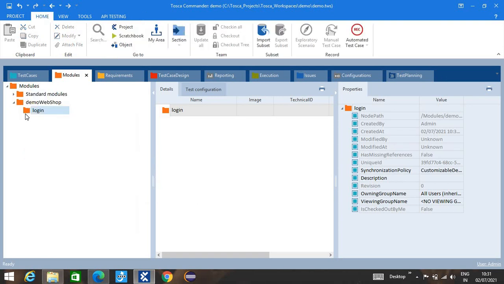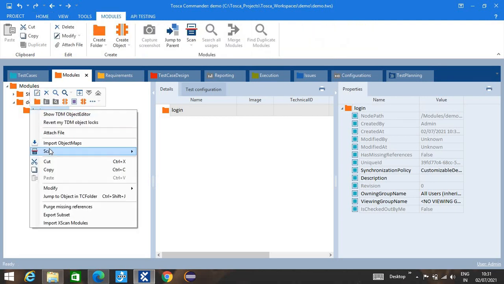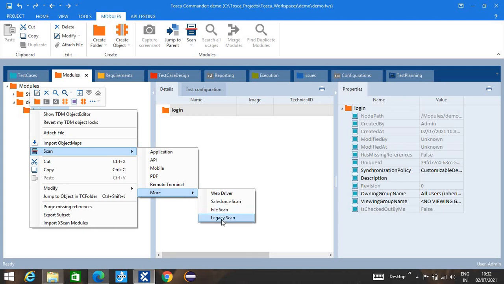Just click on this folder, and there is a scan option available. This scan option will provide you the scan of the application. This is the X scan, and then the API scan is also there, mobile, PDF, remote terminal. All these options are available. In the advanced section you have the WebDriver scan, the Salesforce scan, the file scan, and our old classic legacy scan is also there. But we'll go with this application scan, that is the X scan.